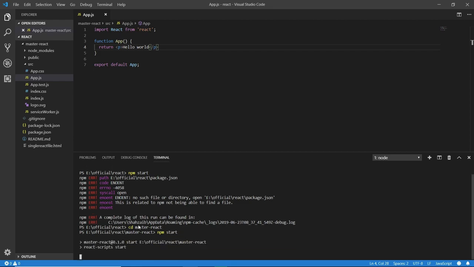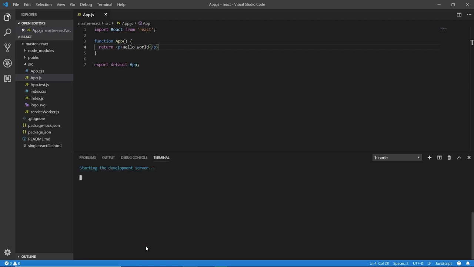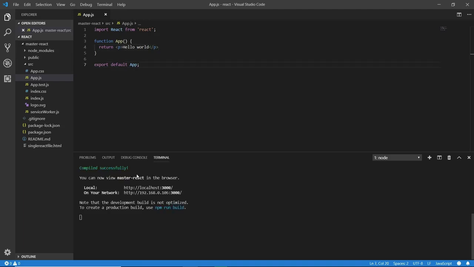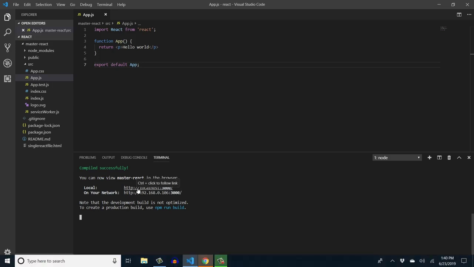Now it's going to run, and you're going to get react-scripts start, and the master React and so on. It's processing, and we're going to get the server running. Now it started the development server. It's starting, it's going to be in the browser, and now it's live. Now you can view the master React in the browser. Here is a link, and this link is already opened in my browser, so I don't even need to click on it because it's there already. You can see that it was right here.